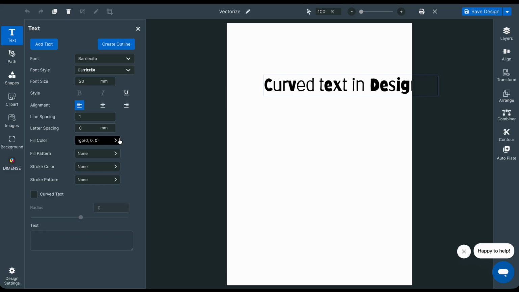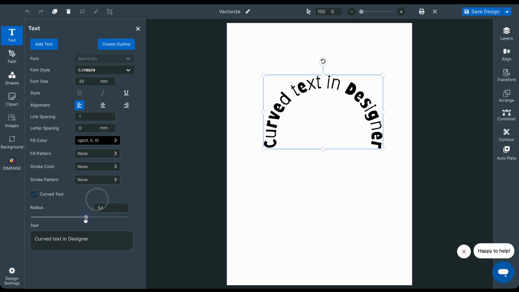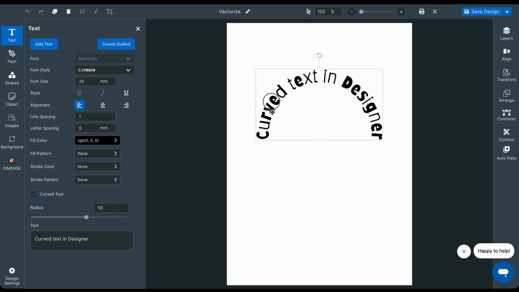It is also possible to add colors to both fill and a stroke surrounding the text if needed. Activating the curved text box immediately curves the selected text to a default value. The default value can be adjusted to fit the design by changing the numerical value or using the slider.